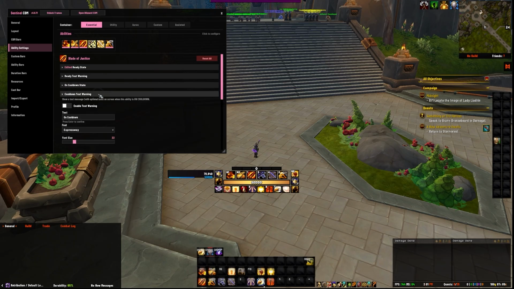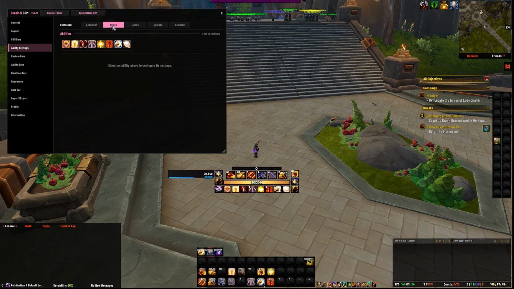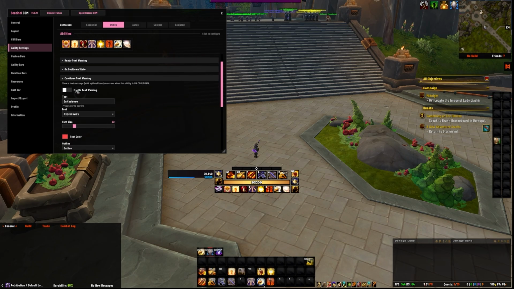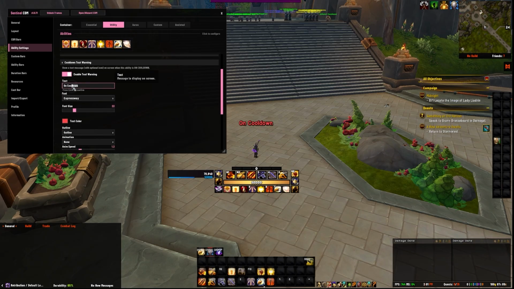You can have cooldown text, so when something's on cooldown, it'll give you a text warning. So I find this useful for, like, let's say movement speed abilities or anything like that. Let's say I want to set that up. So I put speed on cooldown, right?